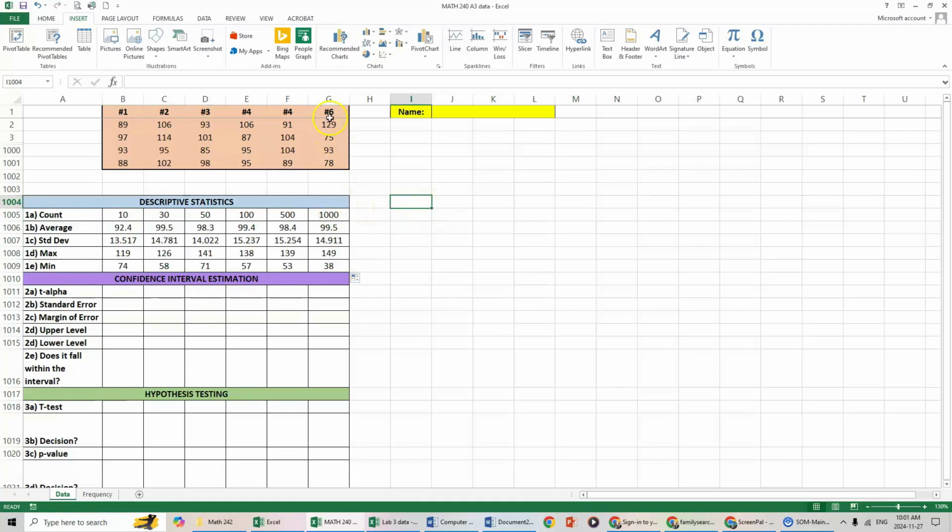So sample 6 has a sample size of 1,000, and it has an average of 99.5. All of these are slightly less than 100. Once again, because everyone's working with different data in orange here, these values will all be different. We'll all have the same count, but the average, standard deviation, max, and min will be different values.